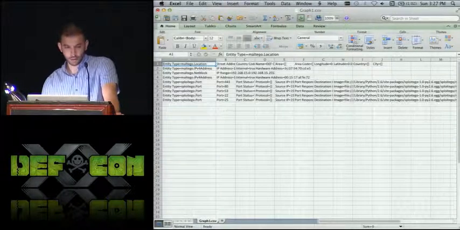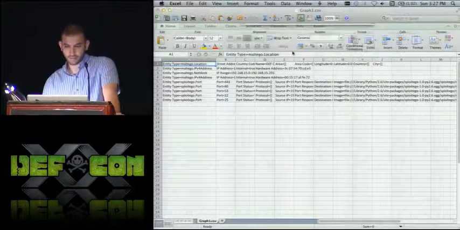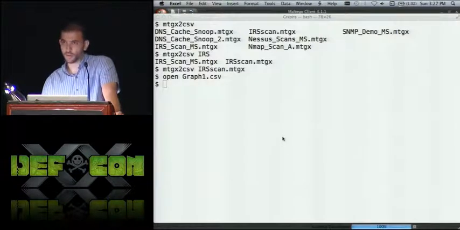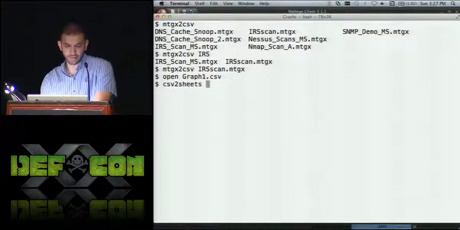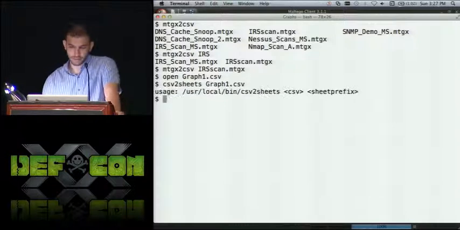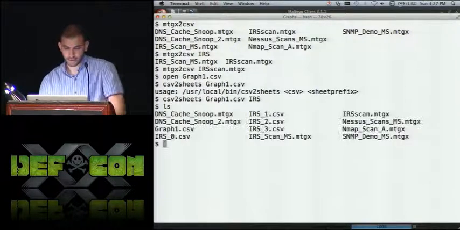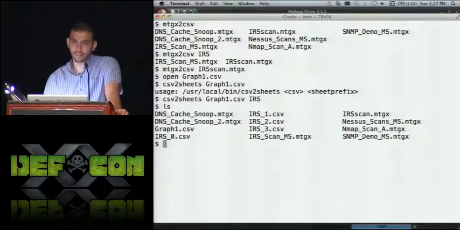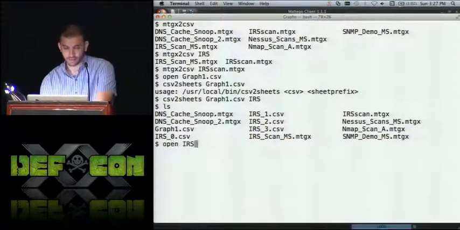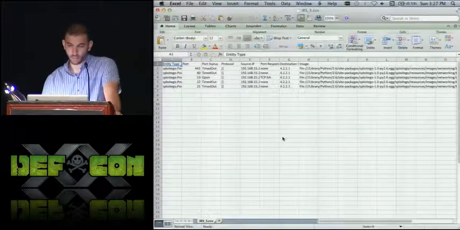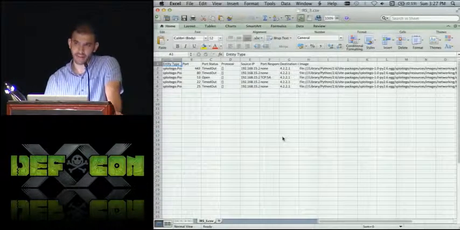And what you can do on top of that is, if for whatever reason you wanted to separate the entities by type, we can still do that. So CSV to sheets, put in your graph, and a prefix, and there you go. It separates the graph into separate sheets, and now you have separate CSVs with common entities. And there's your report.